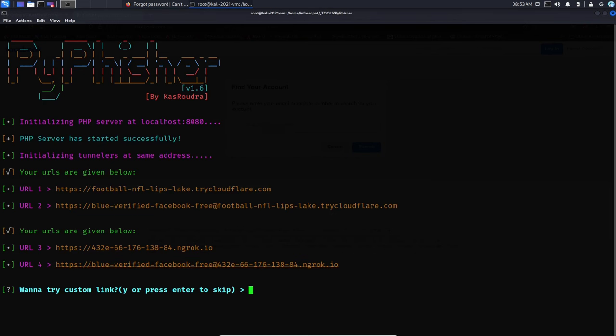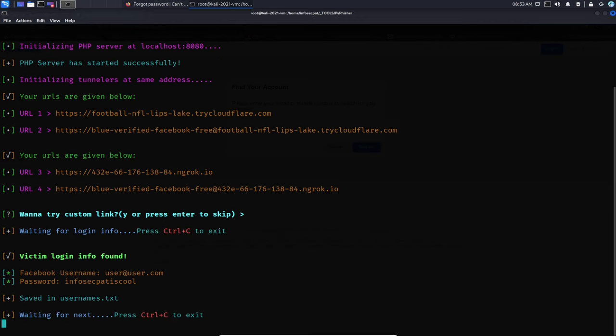Now if we go back to the terminal, it asks if we want to customize a link. I can just put yes, or we can just hit enter to skip. I'm just going to hit enter. It's going to wait for the logon credentials, and we have that. Now it's waiting for any next logon attempts with that URL. So we have the Facebook user, user at user.com.